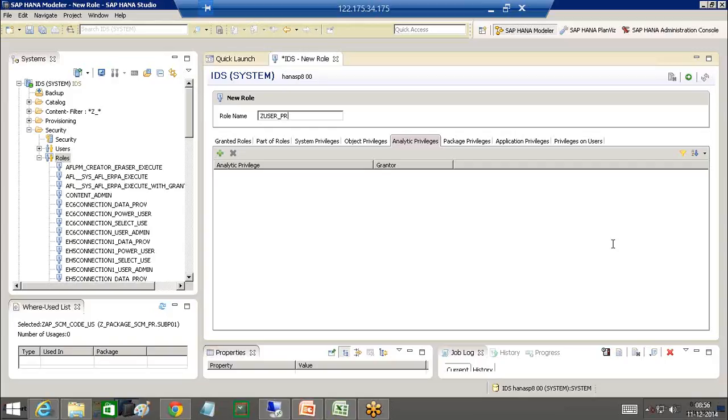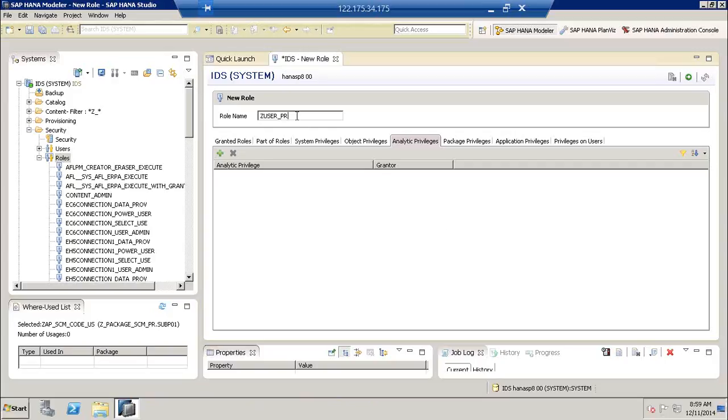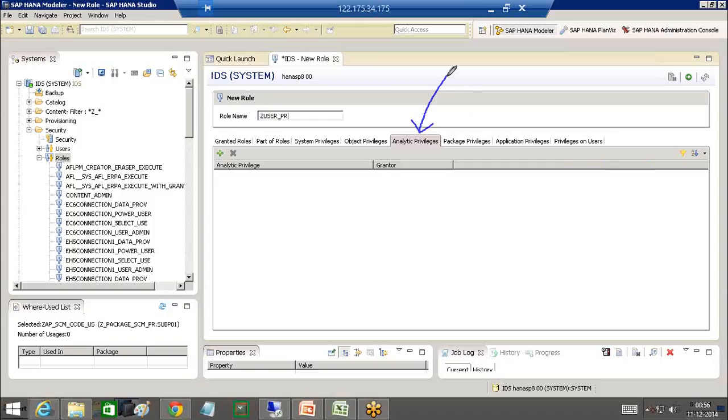Okay. So we were here at this particular step, creating a new role, ZUser PR role, and we are looking at some super authorizations. The super authorization exists for these two privileges, analytic privilege and package privilege.